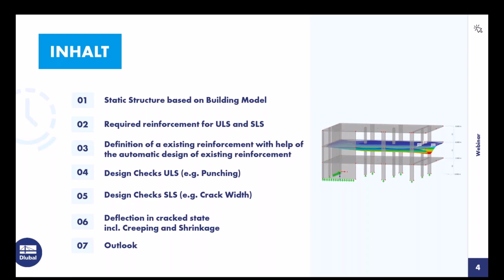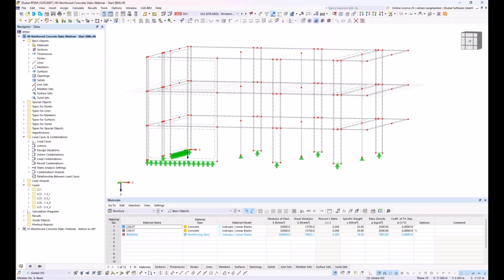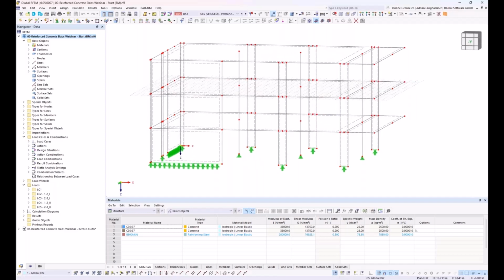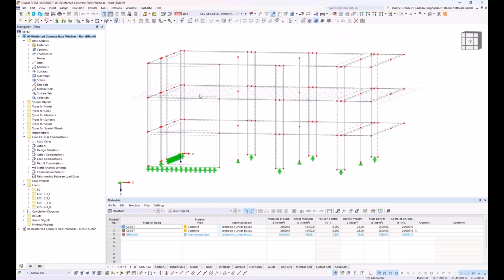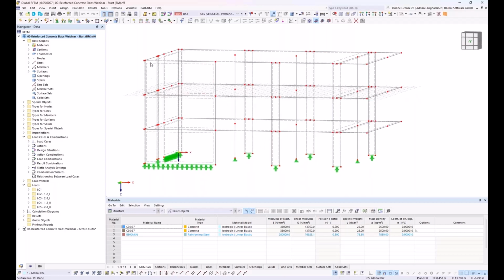So I will switch to RFEM, to today's structure. The structure of today's webinar refers a bit to an older RFEM 5 webinar about reinforcing slabs and deflection calculation for slabs. This older webinar was a 2D position. Today I show this based on a 3D structure.